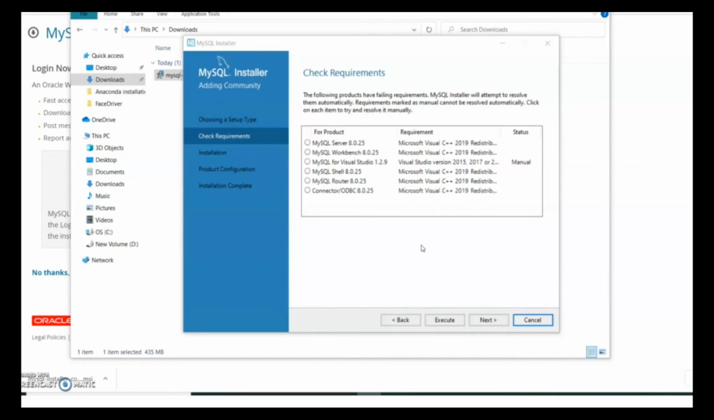There could be some products in the MySQL catalog which will need the installation of certain other packages or modules. It says MySQL installer will attempt to resolve them automatically. But if they are marked as manual, like this one, MySQL for Visual Studio 1.2.9, this particular thing will not get installed automatically. If you want to have it, you can install it manually. But for the time being, I don't need this. Otherwise, all these other things like server, workbench, shell, router, connector will get installed automatically.